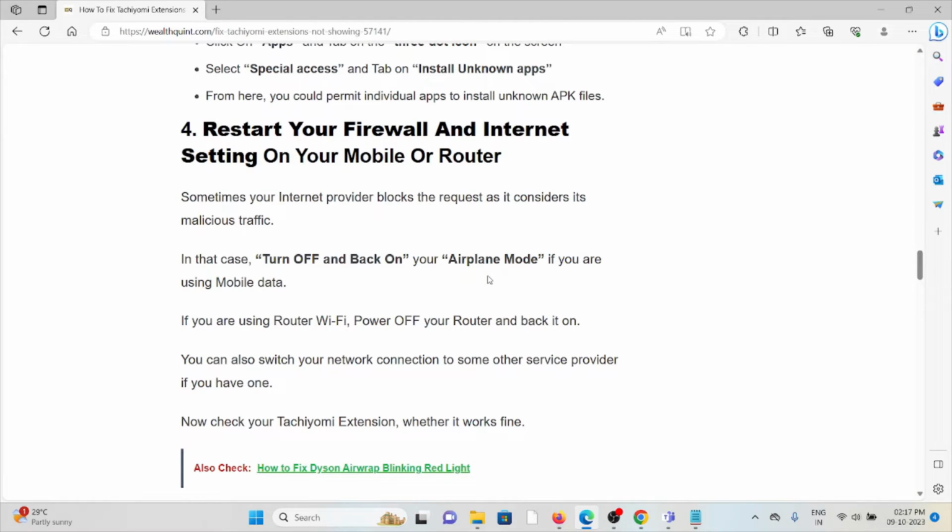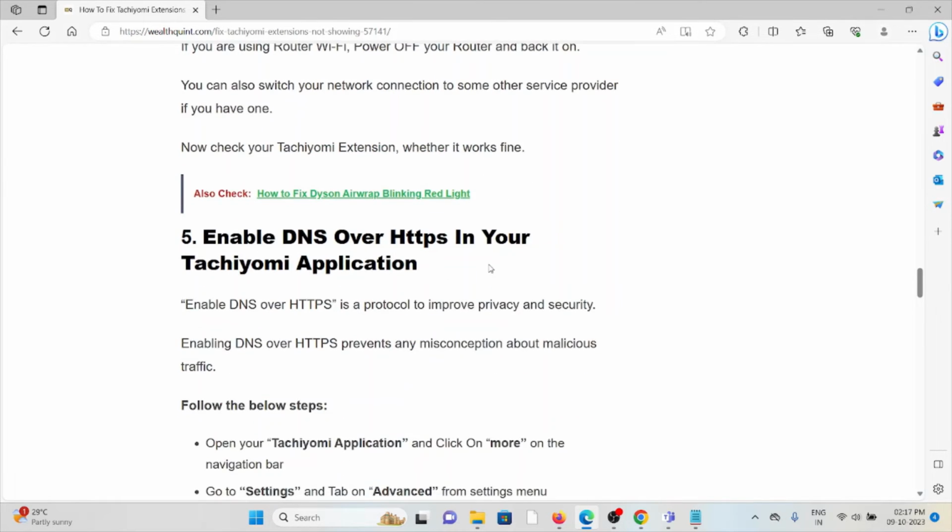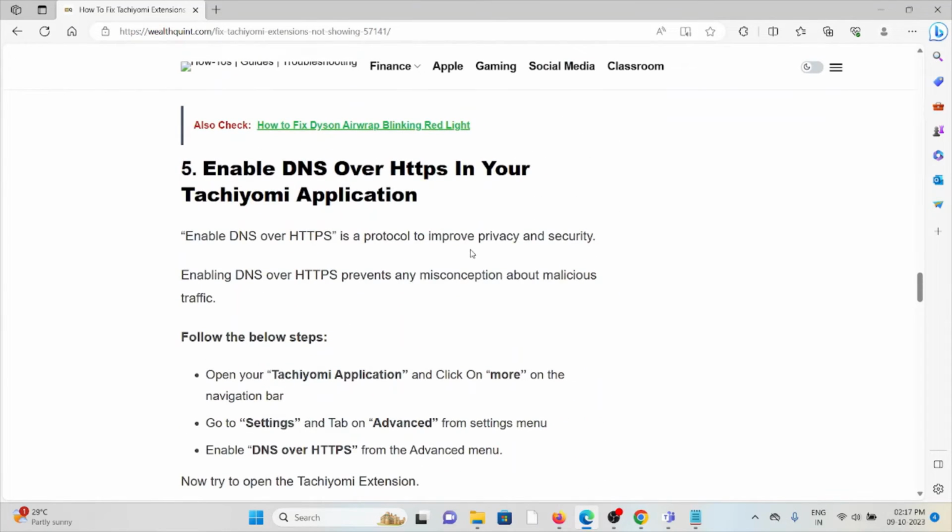The fourth method is to restart your firewall and the internet settings on your mobile or router. In case you are using mobile data, turn off and turn back on your airplane mode. Make sure that you have a very good internet connection with very good speed and a very good bandwidth. The fifth method is to enable DNS over HTTPS in your Tachiyomi application.